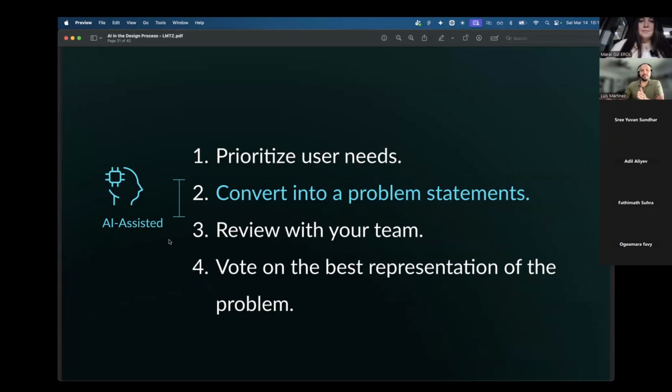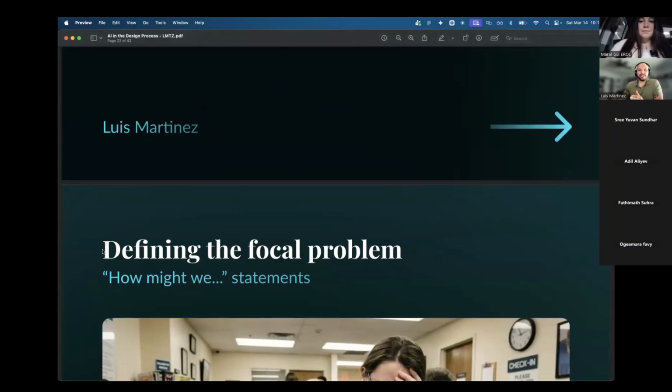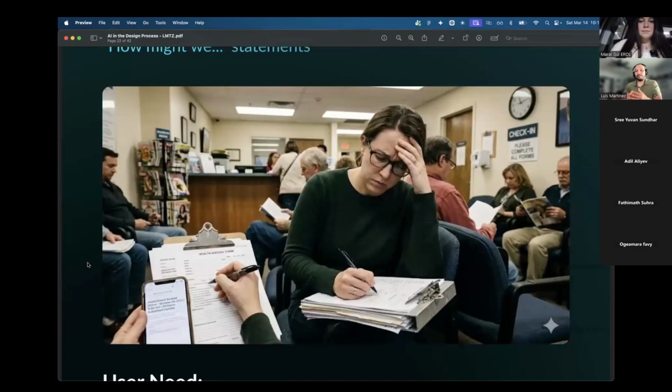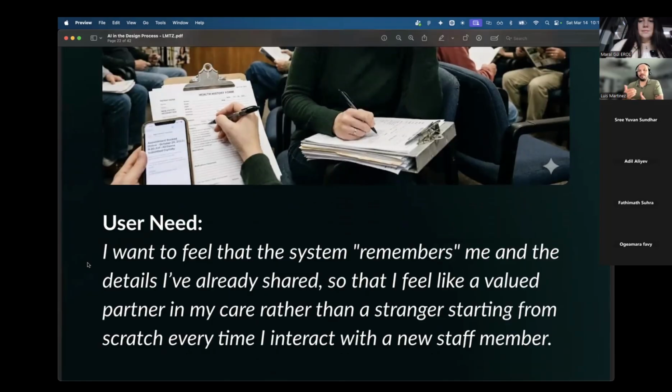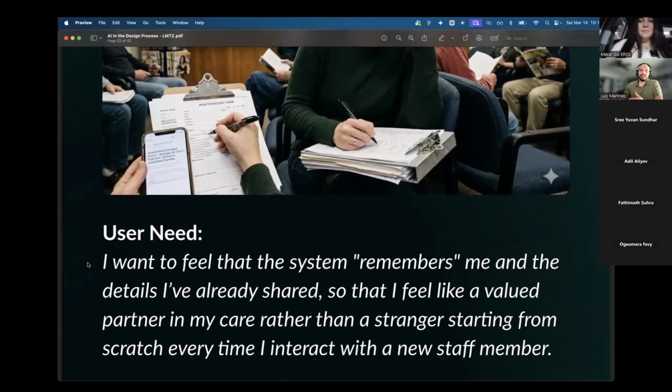For example, let's say that in our research, we identify that patients want to feel that the system remembers them, and the details that they have already shared. They want to feel like a valued partner. They don't want to start from scratch every time they show up at the doctor to fill out information again. They filled out this information online before getting to the doctor's appointment. But here in the US, when you get to the doctor's appointment, they ask you to fill out everything again on a clipboard.